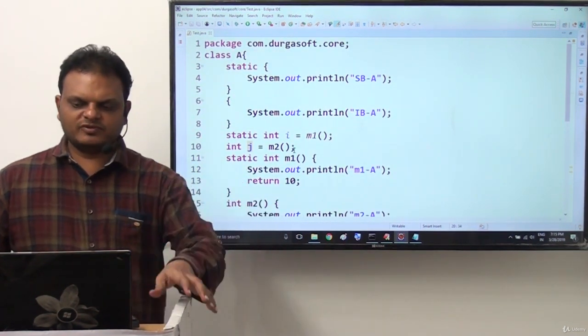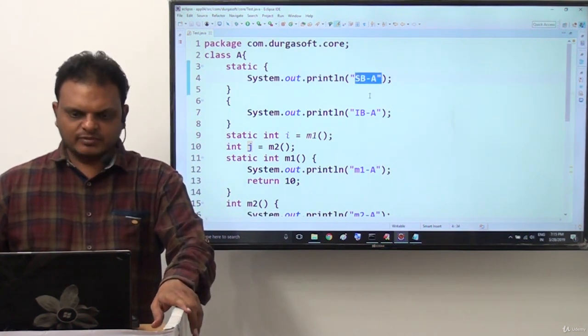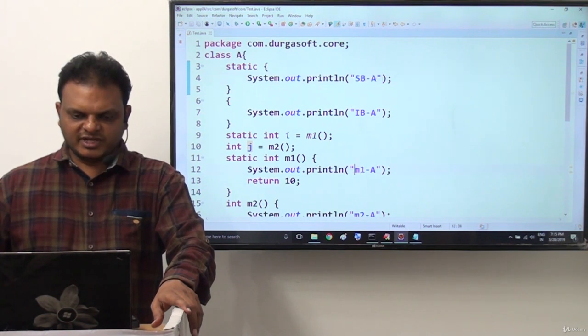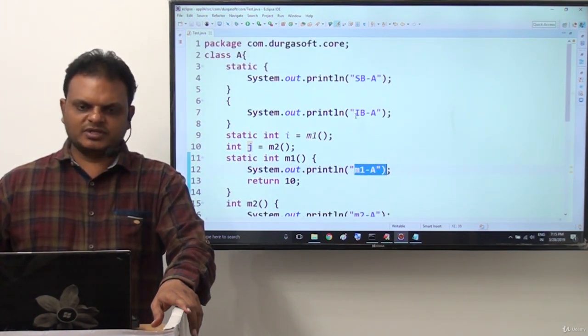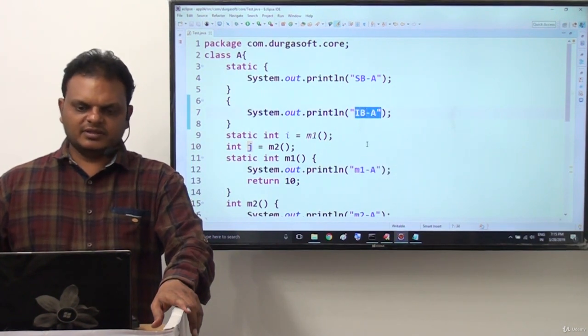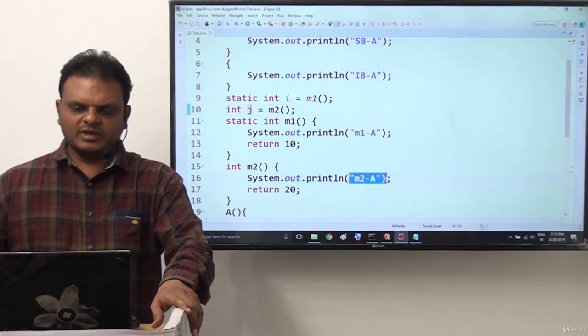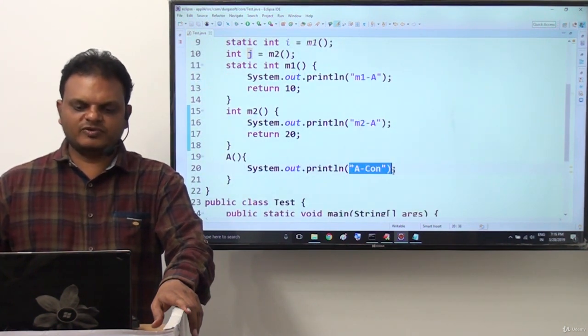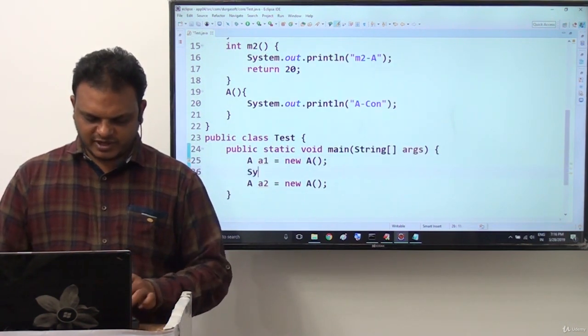What exactly is the total output we get? The total output will be SBA. Next one is M1A. Then the static context is completed. Next is the instance context, IBA. Then after completion of the instance context IBA, we get M2A as per our M2 method call. Then finally Acon is the output. That is the output as per the first object creation.